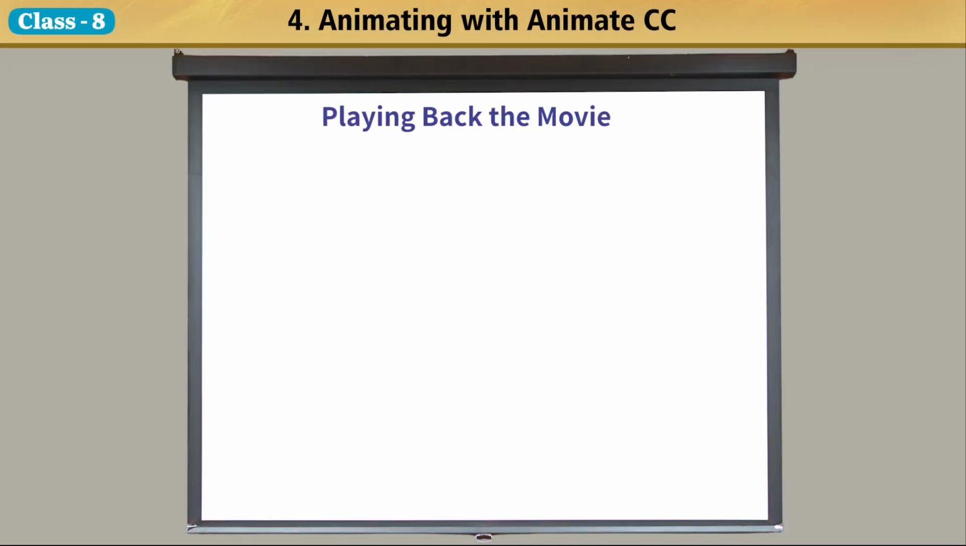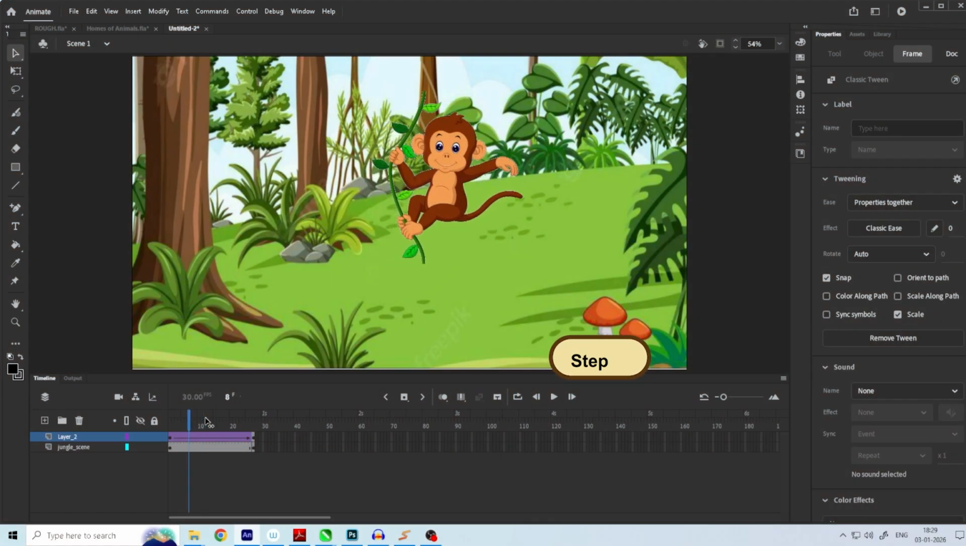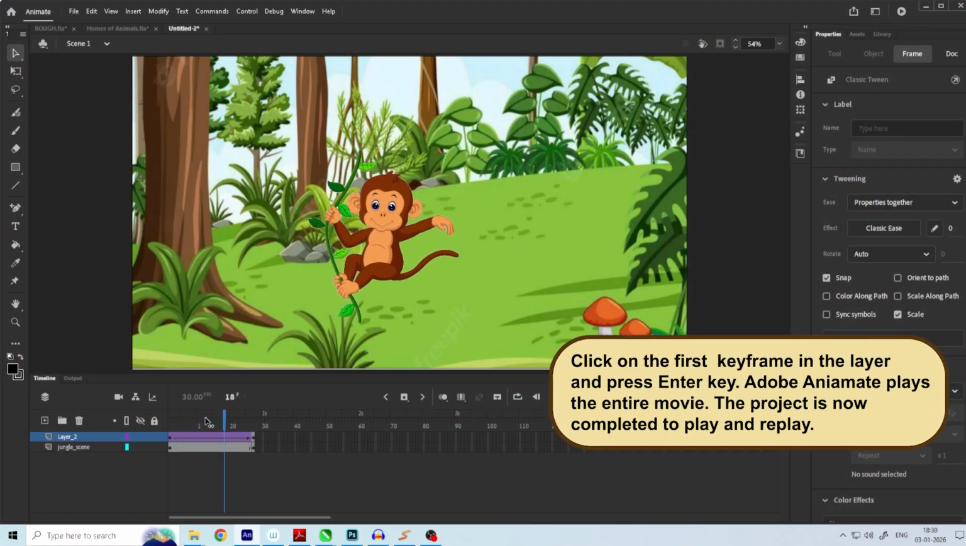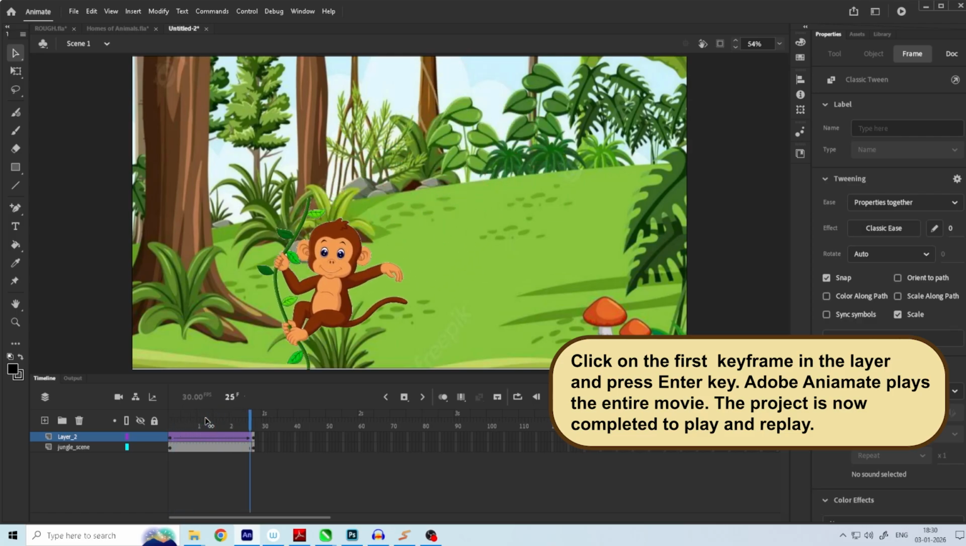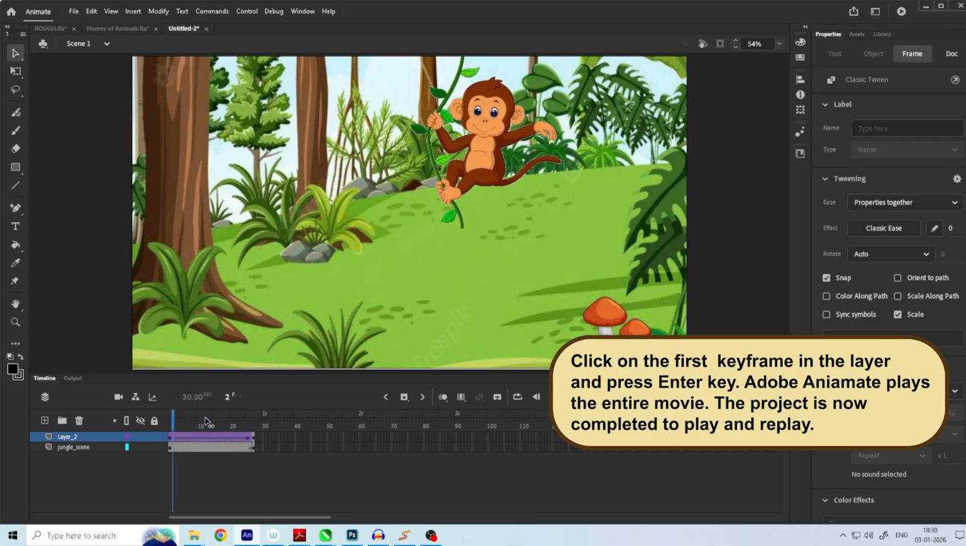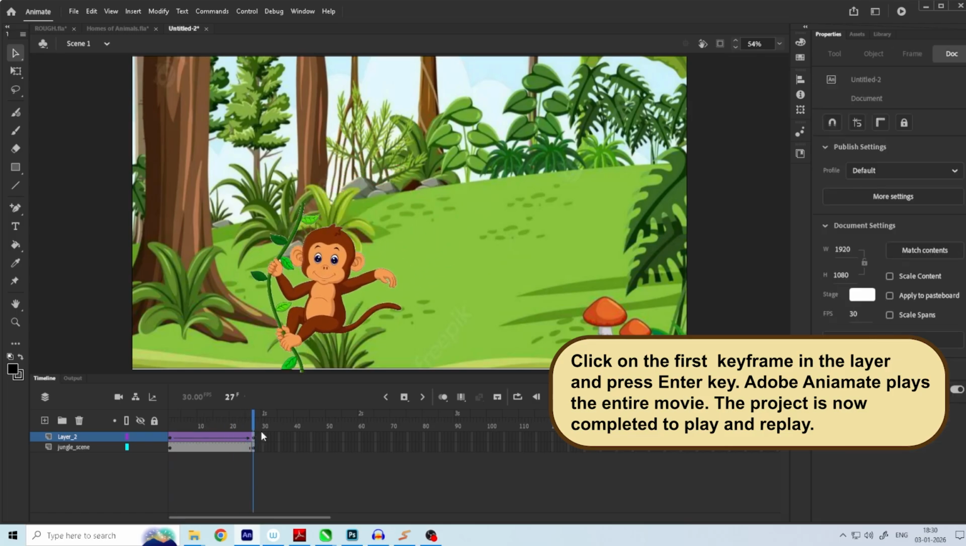Playing back the movie. Let's learn to play back the movie. Step 17. Click on the first keyframe in the layer and press Enter key. Adobe Animate plays the entire movie. The project is now completed to play and replay.